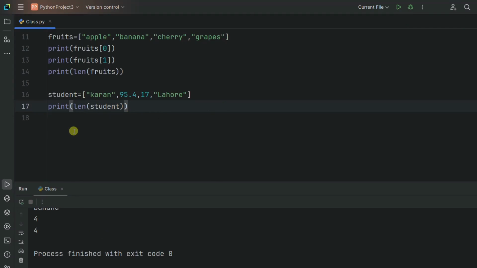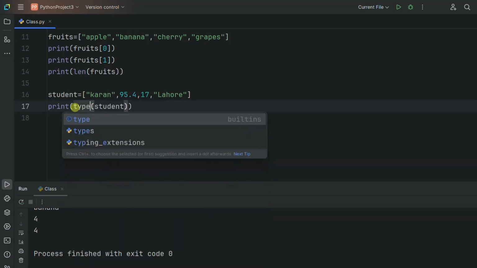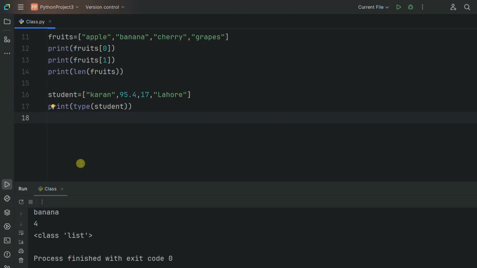In the same way, if I want to find the type of this list, then I will replace this len function with the type function, and then click again on this run button. You can see class list, meaning this is a list. After that, we can also create different types of lists, and we can also create a nested list.